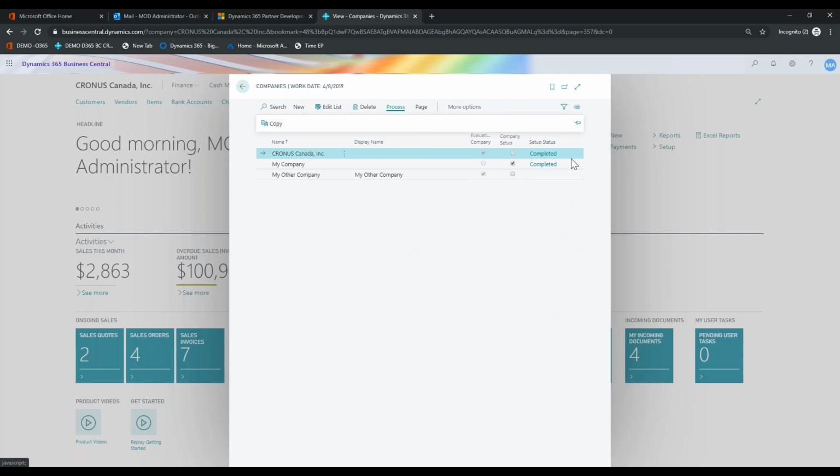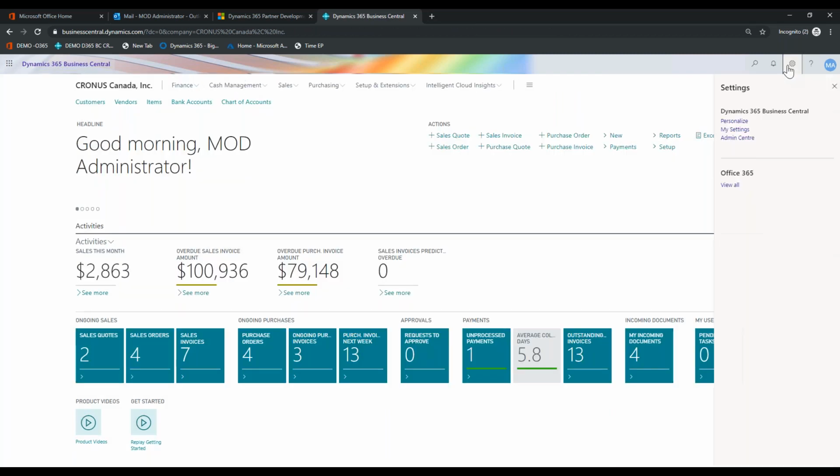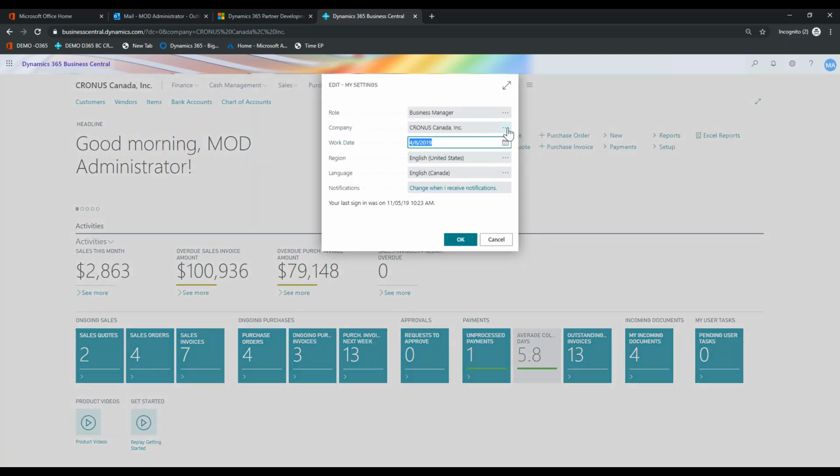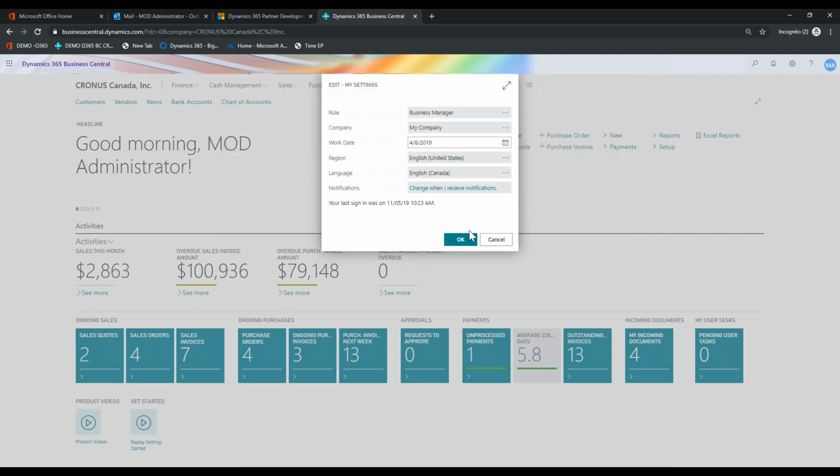Notice that my company here is set up as Enabled Assistant Company Setup. That's one of the things we're going to focus on today: how we can set up a company utilizing the Business Central wizards and the assisted setup functions. Now that we've seen how easy it is to set up a new company, I'm going to go to My Settings and switch from the Kronos company to my company, which is a blank company.